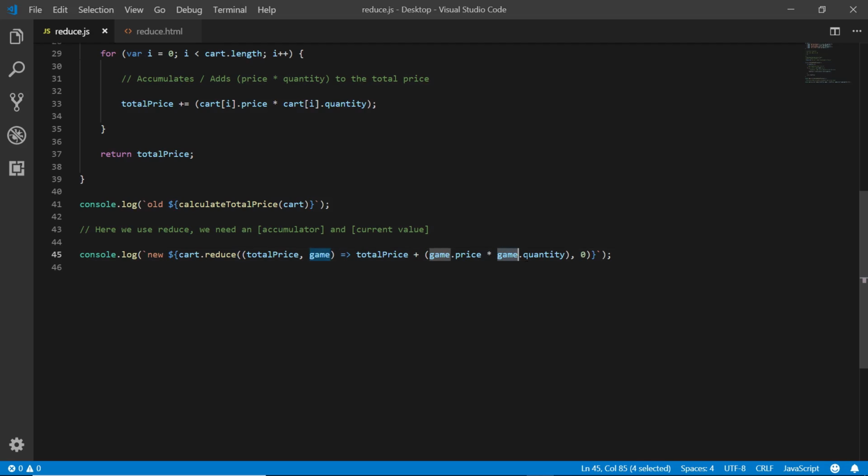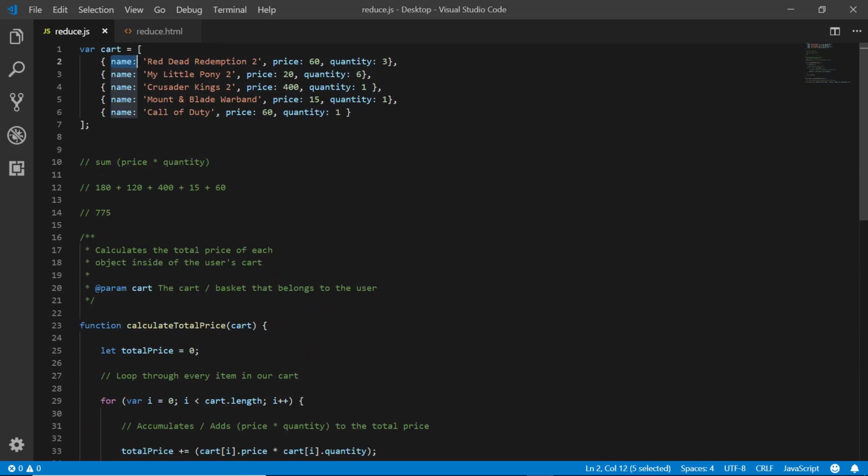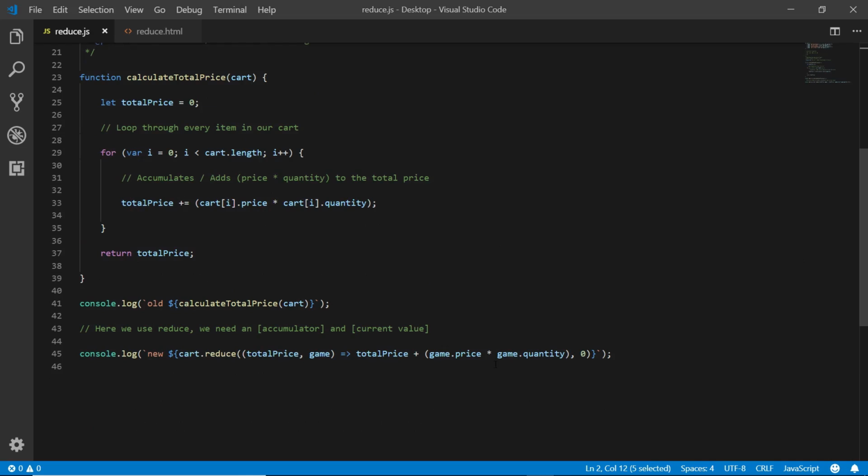It seems we forgot to add game.quantity to our code. It shouldn't just be quantity, it should be game.quantity, because game represents our object. We don't have any variable called quantity. However, we do have our object, and in this object, we have a quantity.